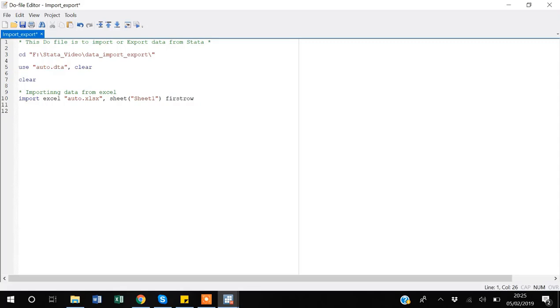And at line 10 Stata will import Excel data from an Excel sheet. So Stata will go into our working directory, and then look for an Excel file named auto.xls, and then go to sheet 1 in that Excel workbook and upload the dataset. So if I have another sheet in auto.xls, then I can give that sheet name. Suppose the dataset is in sheet 2, then I will write sheet 2 here.